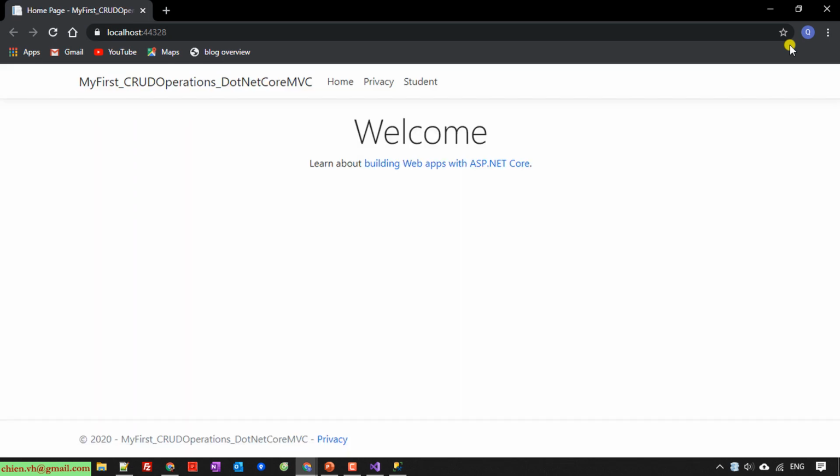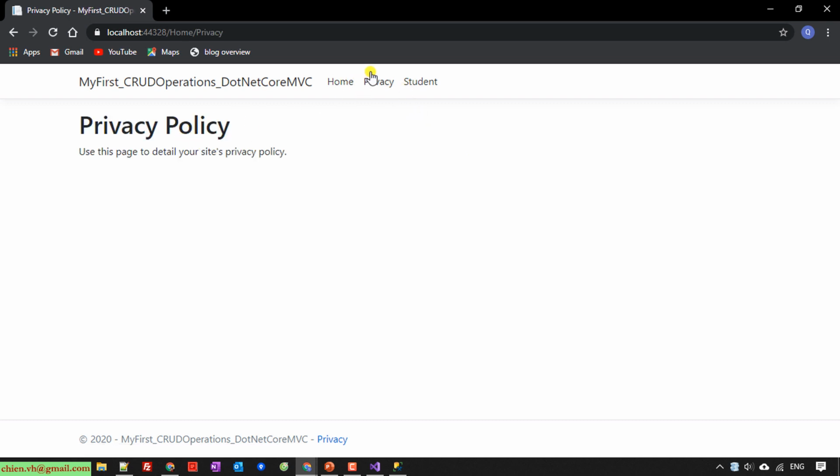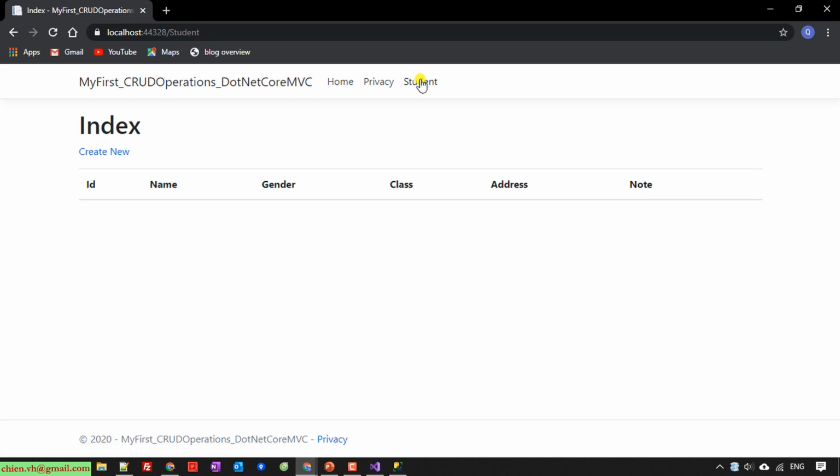Okay, and this is the default template of the .NET MVC Core. Here you see we have a student menu that has been created on the navigation. See Privacy, it has some information here. Click on Student, and it will display the list of students. However, at this time we don't have any students, so this list will be blank.